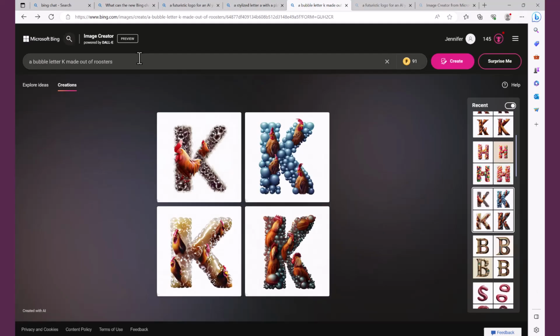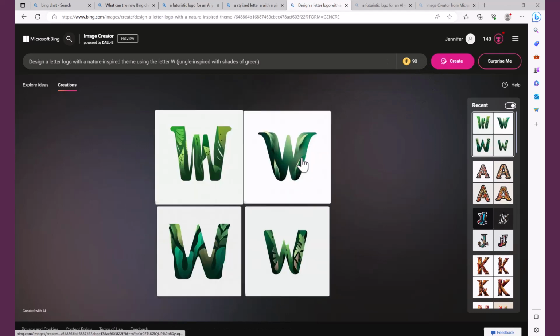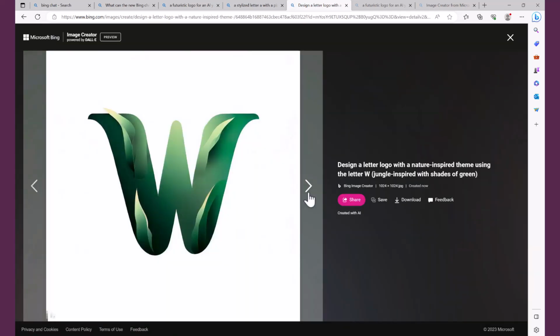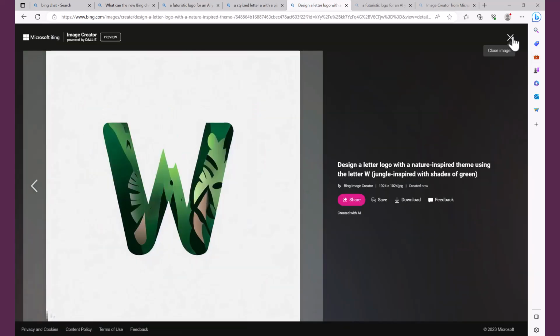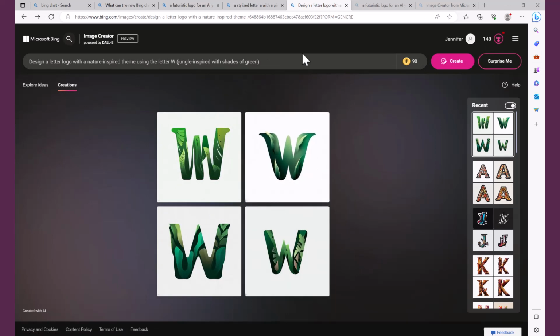So you can go back to Bing Chat, or you can just erase up here and type it in directly in the image creator. So I'm going to put, design a letter logo with a nature-inspired theme using the letter W. And I'm going to add even some more information. In brackets, I'm going to put jungle inspired with shades of green, and then click create. And these are some really pretty little logos that they've created, really nice. Let's try some other ones.